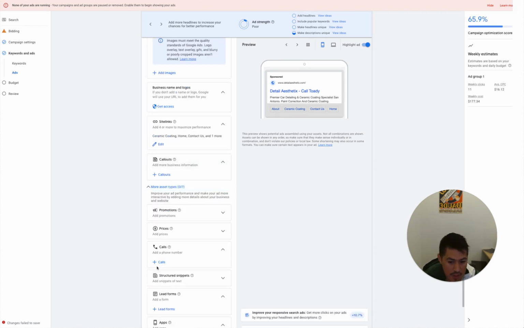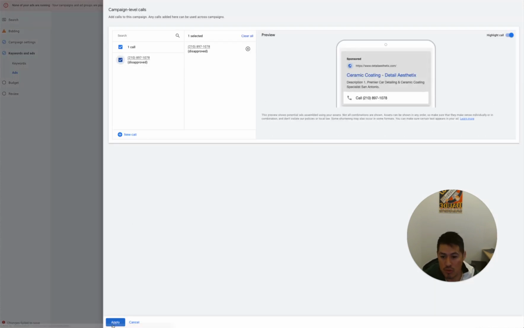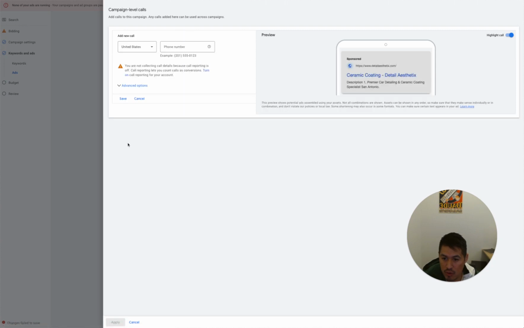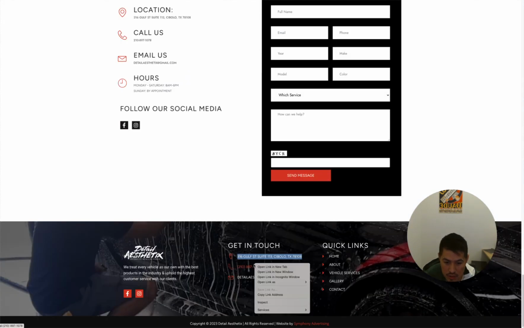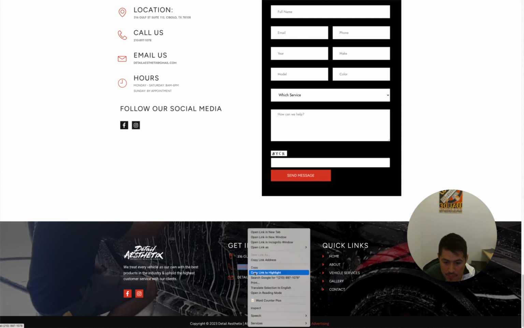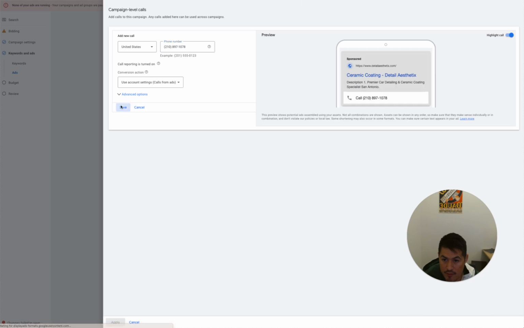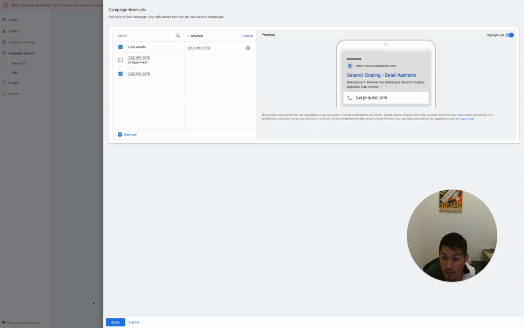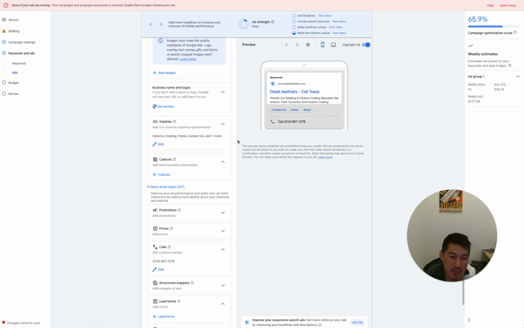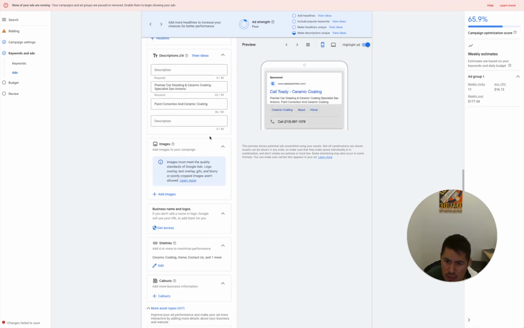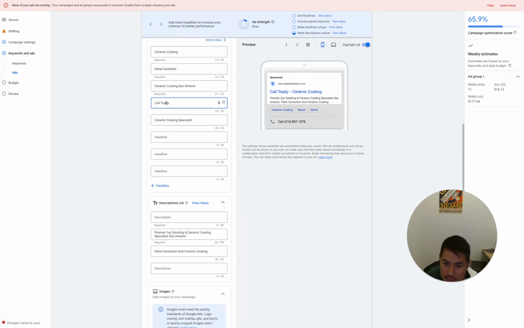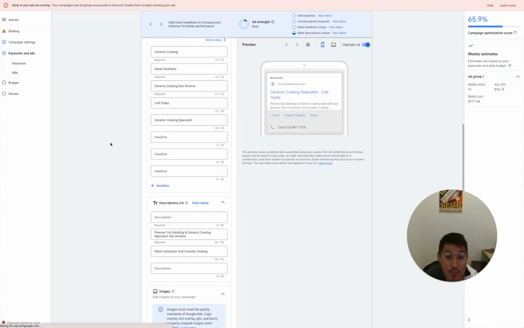Always add the call. I mean, this is like the most, of course it's disapproved. Don't know why. So we're gonna go down here. Add it again. If it's disapproved again, we have to appeal it. Sometimes that happens because somewhere on the website or the Google profile, the phone number is different. Maybe it's a tracking number. Maybe it went from a cell phone to a business line. It should be the same phone number everywhere.